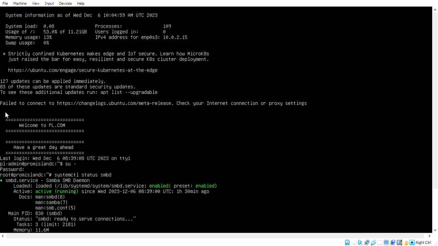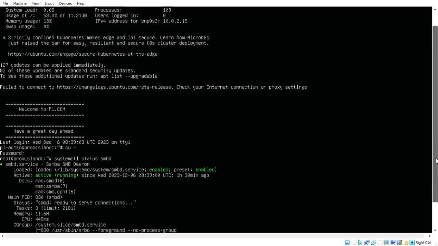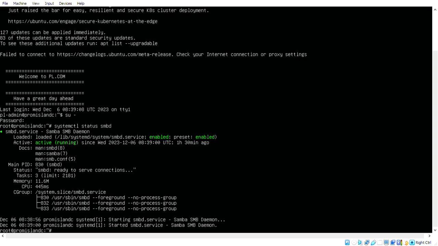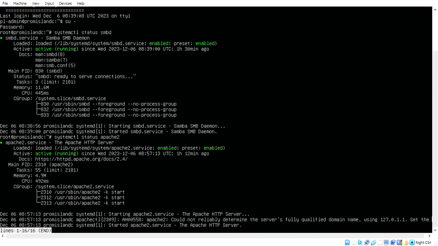Same also for me to install Apache 2 for the web server service role. Server roles, sorry. So for me to confirm that, I'll use systemctl status apache2. To install, I will use apt-get install apache2. This shows that the Apache 2 service is actually running.